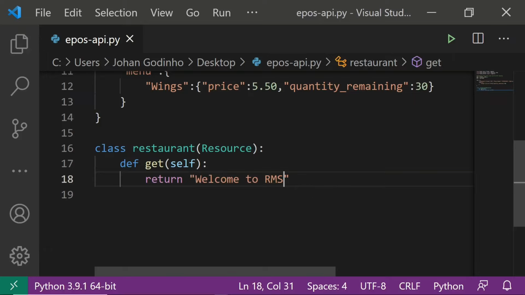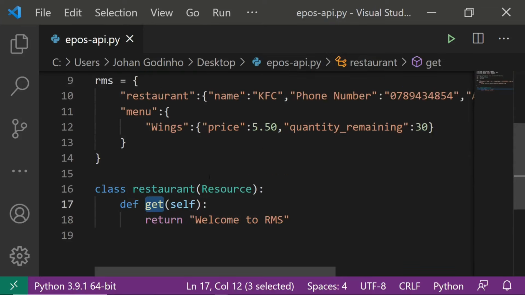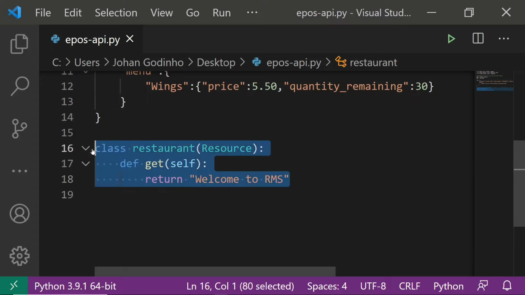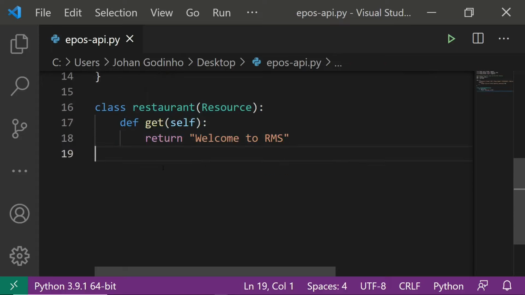So what I've just done here is I've created a class and passed in resource as the parameter, and then inside the class, what Flask RESTful will do is recognize get as an inbuilt method that will be a get request. So every time a get request is made and this class is run, we're going to be returning a string called welcome to RMS. Now obviously this is not just magically going to work, so we have to assign this to something before we actually get it to work.